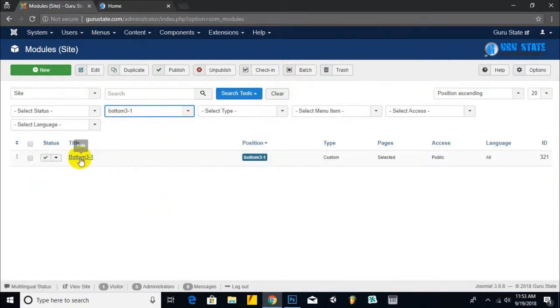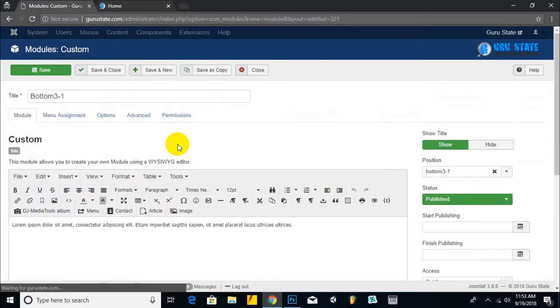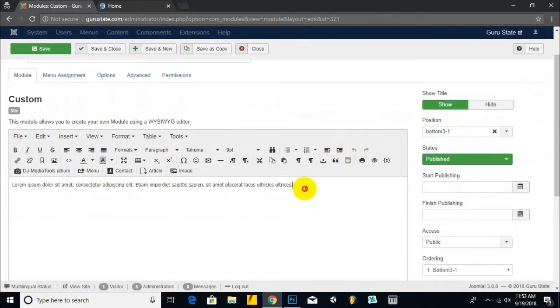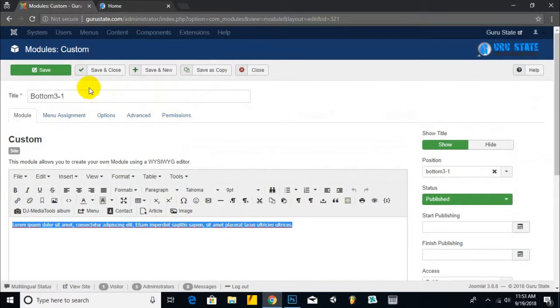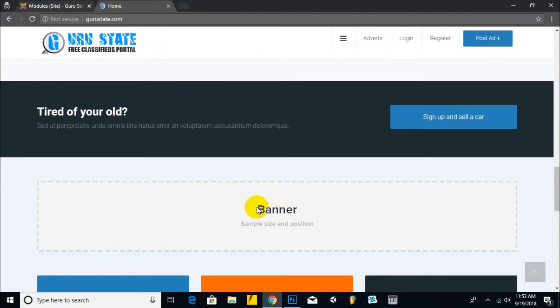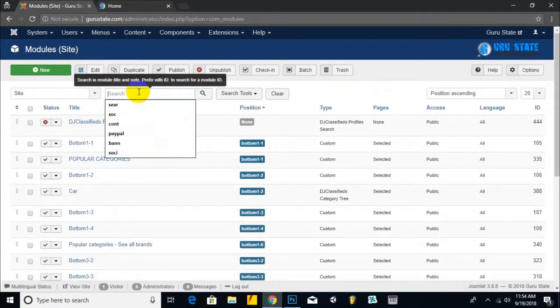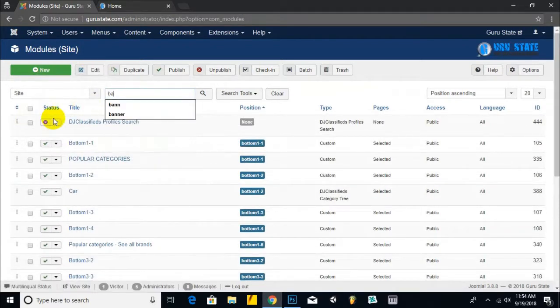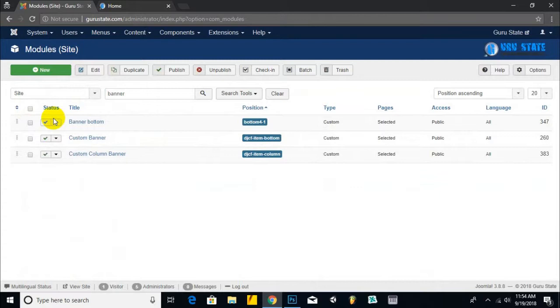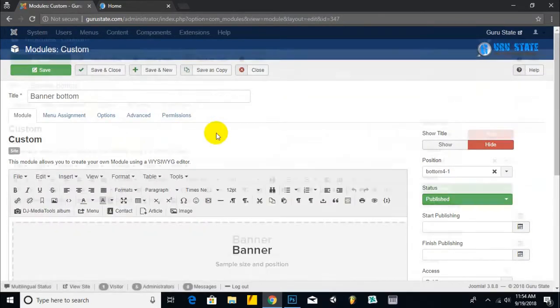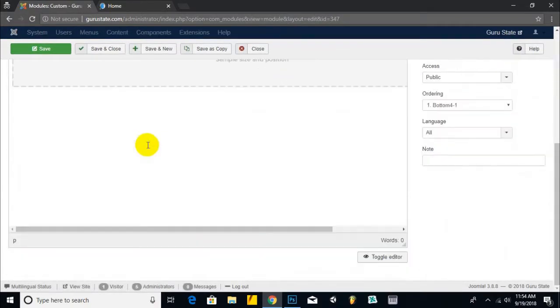3.1 maybe. Again, these are some irrelevant modules added by this demo version. So trashed. We can't find this banner. Okay, no problem. We can do it like this. Here we can search for banner, yeah, you can see banner bottom, so we can click on this banner bottom, and here is our banner.